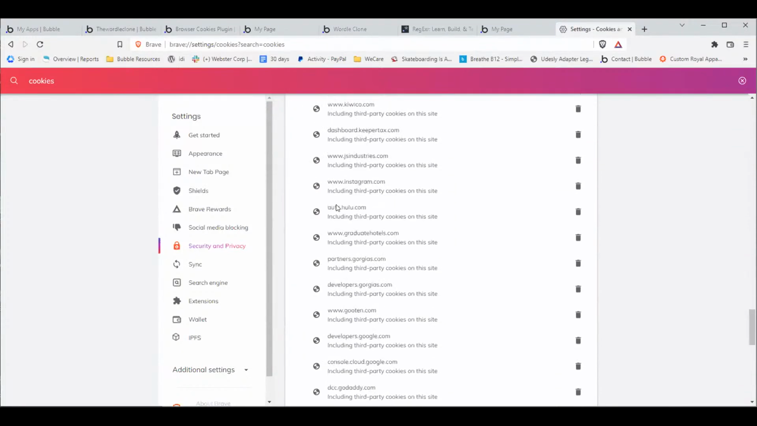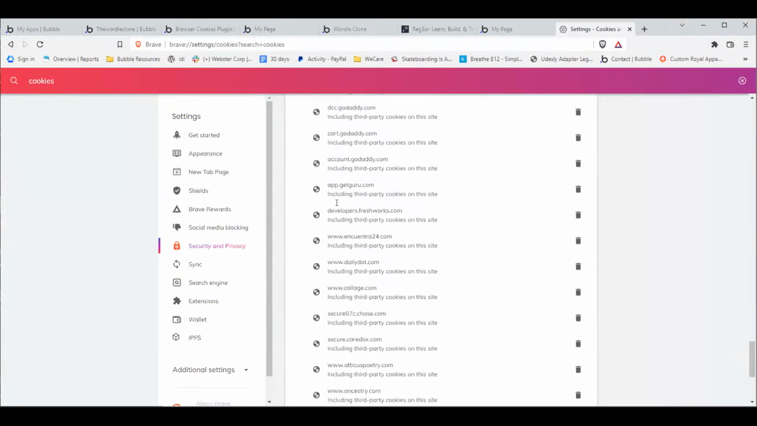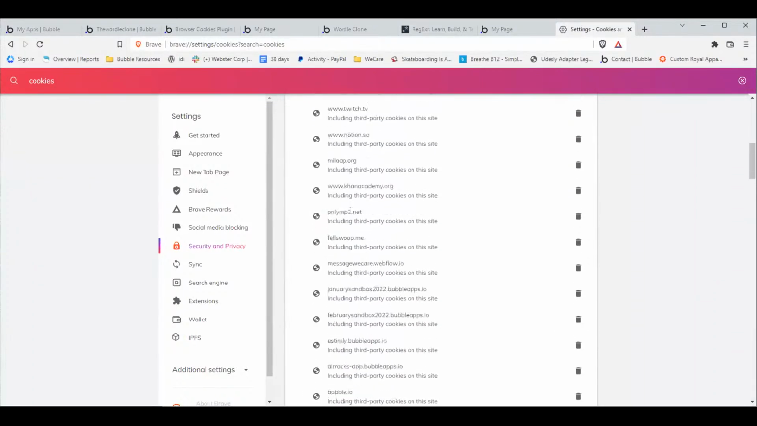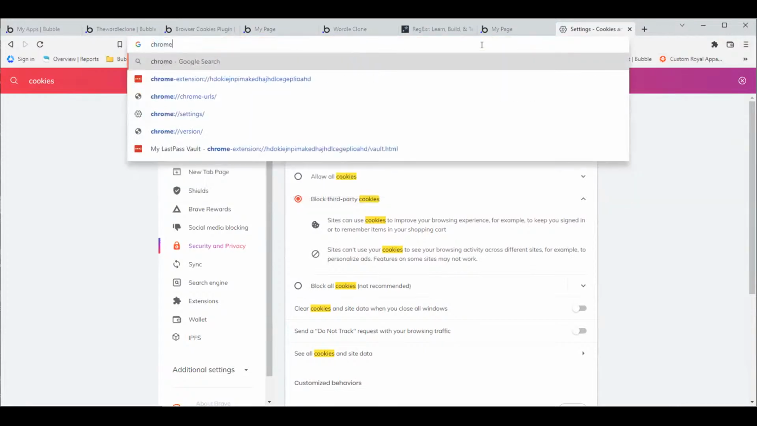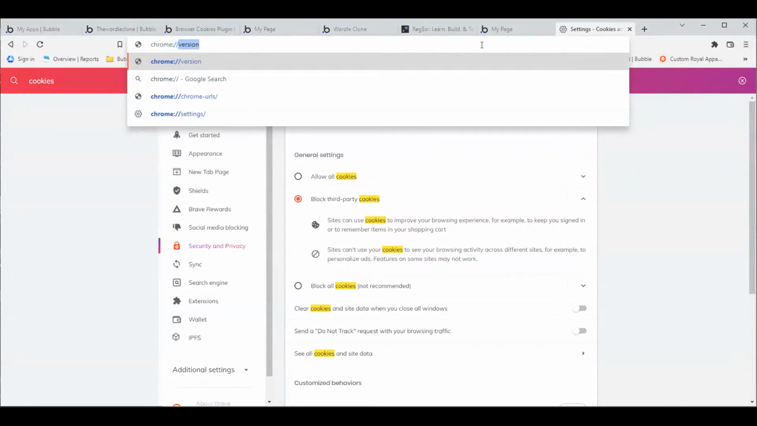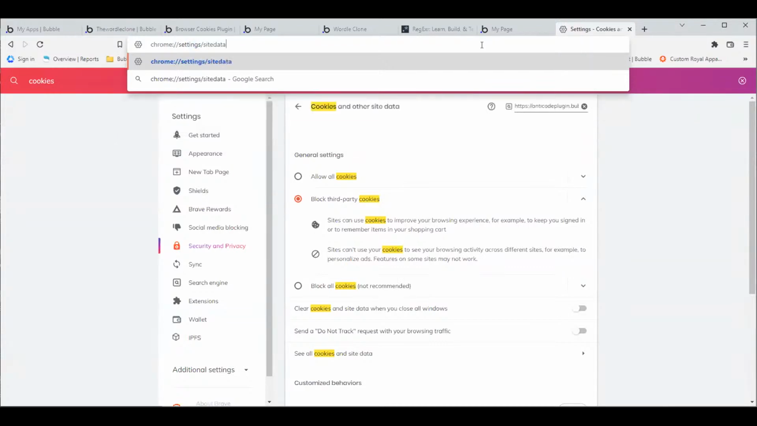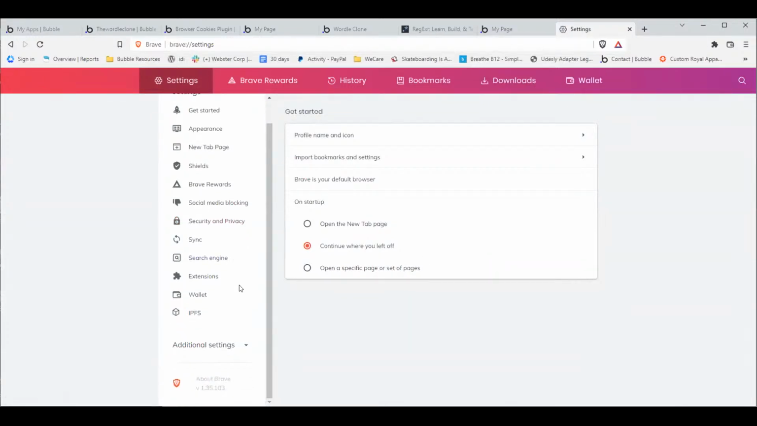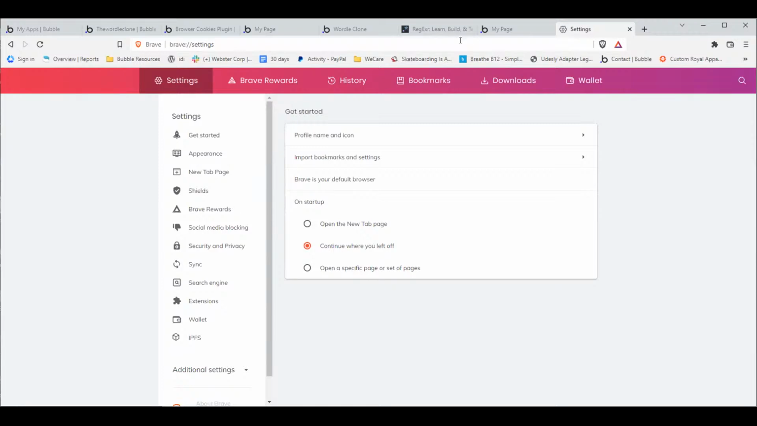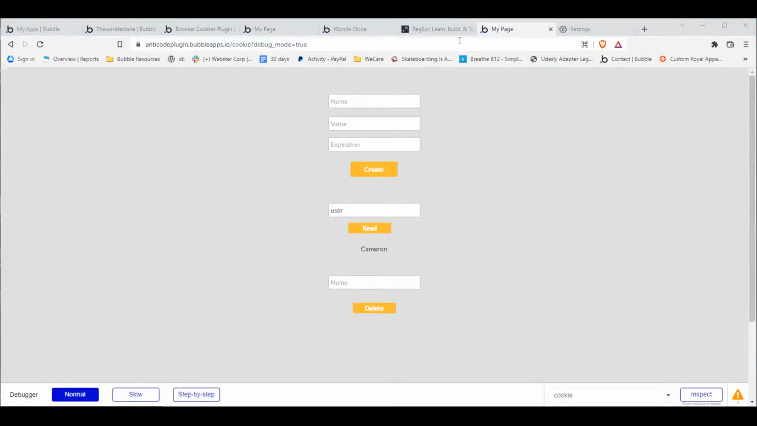Would it be a Bubble sign? Maybe. Hang on a second. Oh, it's Chrome, slash settings, slash site data. Oh, you're not in Chrome. You're in Brave. They're pretty similar, but here, this is what I'm going to do. I'm just going to open up a private browser. I think that's a little bit easier.